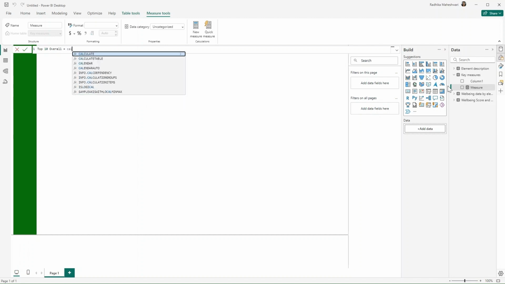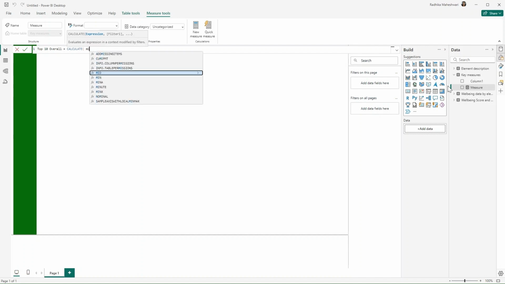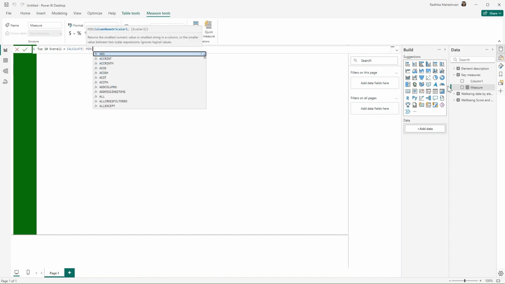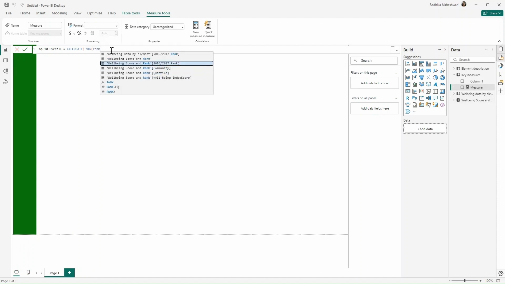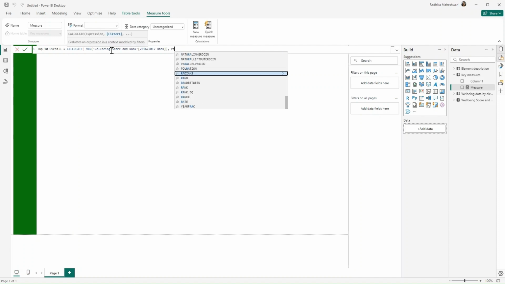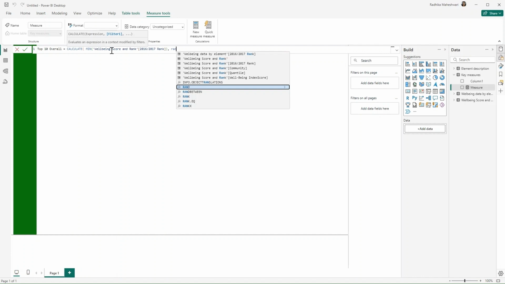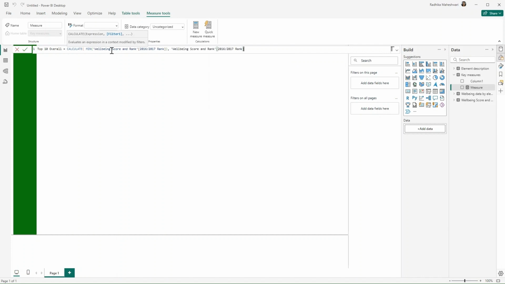That will be equal to calculate. Now we need to give it an expression. So for that, I will just give minimum. You can choose any of the aggregated measures. And then I will give the rank from the well-being score and rank table. And then all I need to do is when this rank from well-being score is less than or equal to 10, so that I get top 10 rank values.